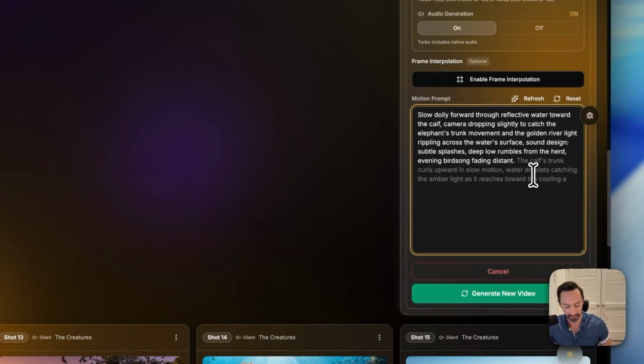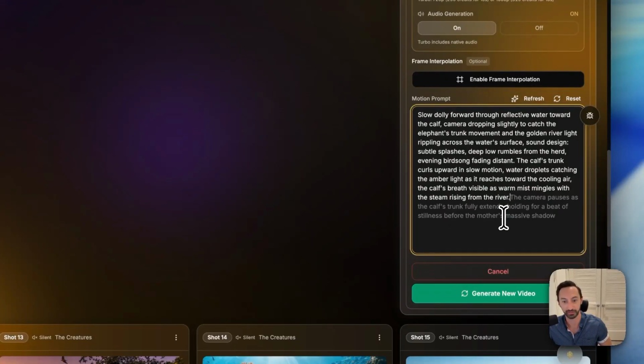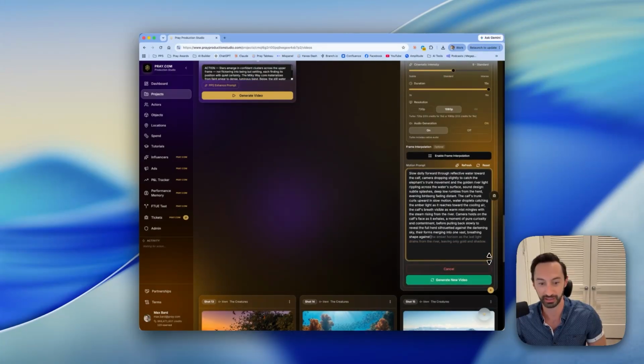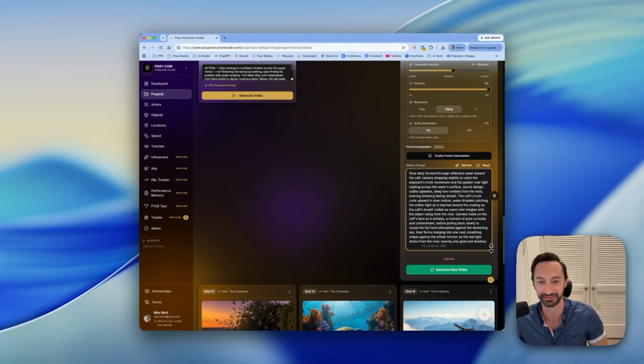So the calf's trunk curls up toward the cooling air. We'll add that in there as well. You can see it will just start pre-filling in this whole thing. If you really don't know what to say, it will help guide you, and you can use what it says as your guide to create this prompt, which is great, especially if you're new to the game. You can keep doing that for a pretty long time, but I'm going to stop it right there. If I continued, it would give me some more suggestions.